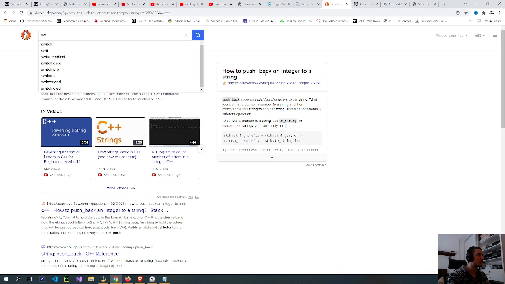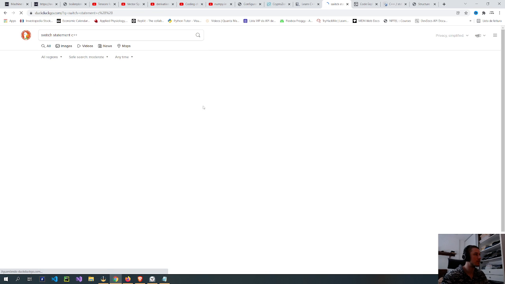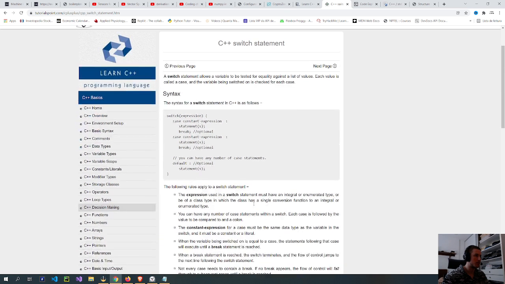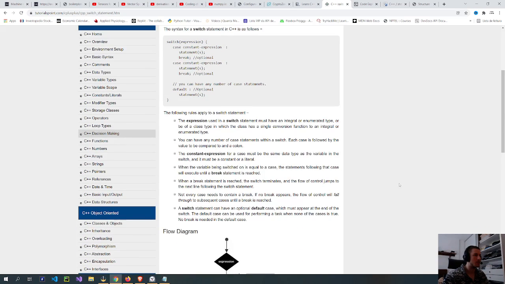So first, switch statements, C++. Switch expression. The following will apply to a switch statement. The expression used in a switch statement must have an integral or enumerated type, or be of a class type in which the class has a single conversion function to an integral or enumerated type. There can be any number of case statements within a switch. Each case is followed by a value to be compared to and a colon. The constant expression for a case must be the same data type as the variable in the switch, and it must be a constant or a literal.